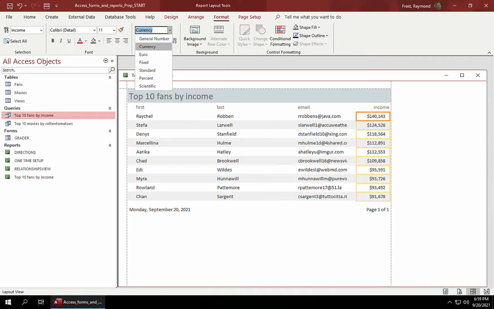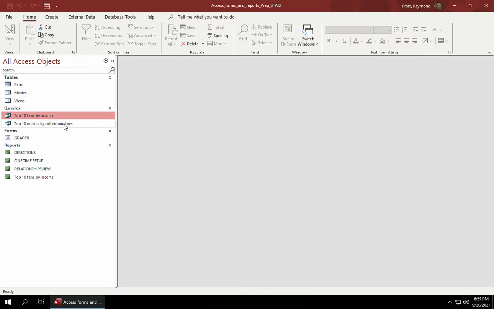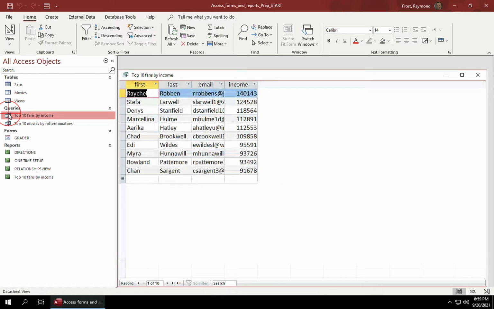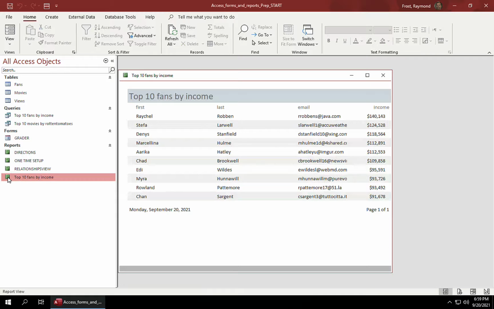If we really want to go and check out some other options, you can see that there's lots of options here. So that's nice. And we're in currency format. So this looks nicer. It's the same data, right? If I close this and save it, you can see now that I have two different views of the same data. This was the original query, and this is the report built off of that query.